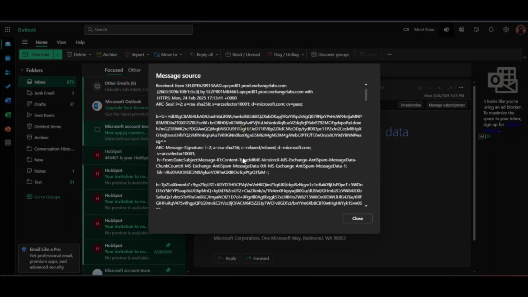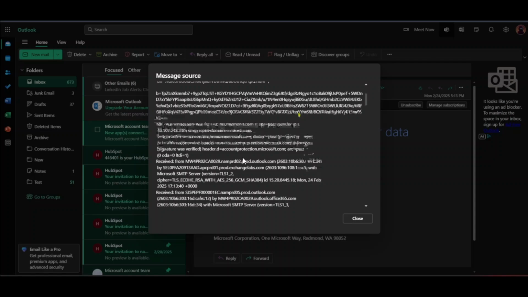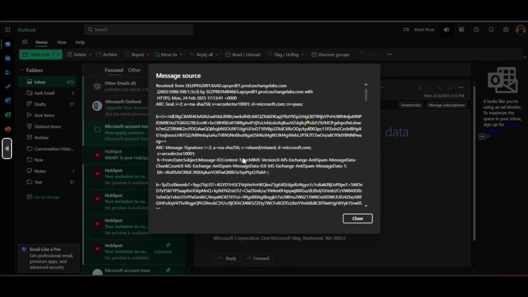Now you'll see a wall of text, but don't worry. The important part is in the lines that start with received. These usually show the sender's IP address and the path the email took across the internet before reaching your inbox. And that's it. You've traced the sender details from a Hotmail email header.